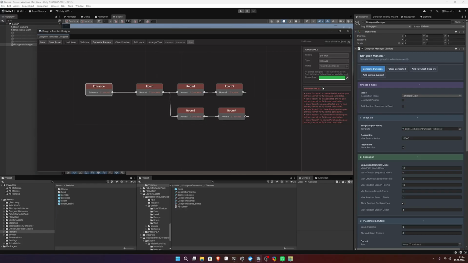Back inside the dungeon template, you have two options for assigning rooms. You can directly assign specific room prefabs to your nodes, or you can leave the nodes empty. If you leave them empty, make sure you populate the room pool inside the dungeon manager. The generator will then select suitable room prefabs from that pool.